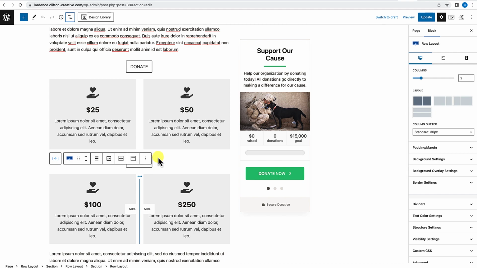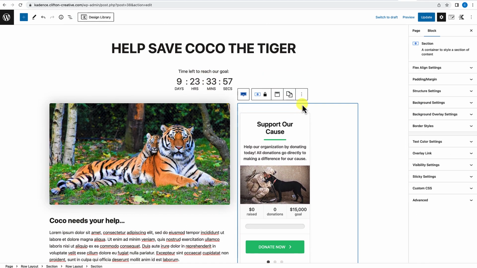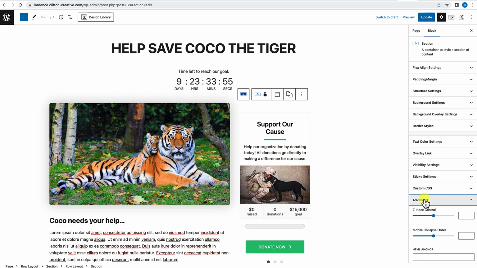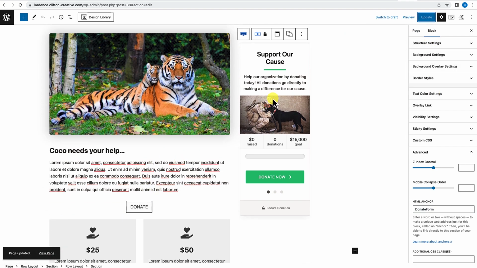All right, so we need to do one more thing though. We need to go ahead and tag the section where this is going to go to. So I'm going to click on the section right over here, and I click on advanced. And here where it says HTML anchor, I'm going to type donate form without the hashtag. So just donate form goes into the HTML anchor here. What this is going to do is whenever somebody clicks on this, it will lead them straight here.